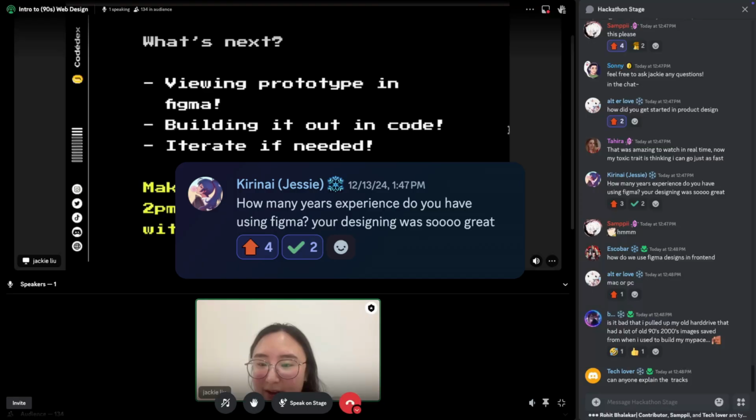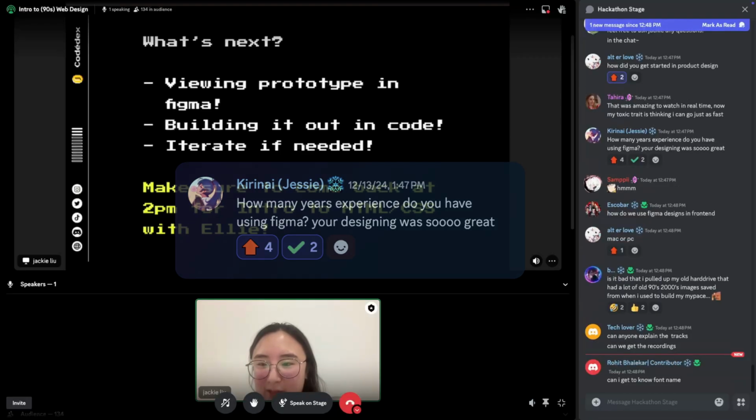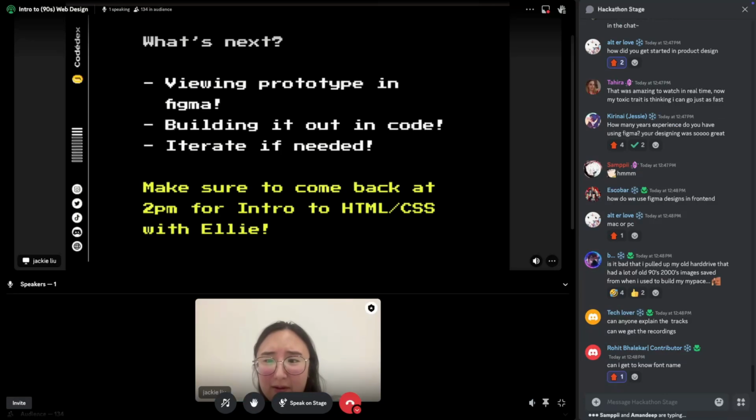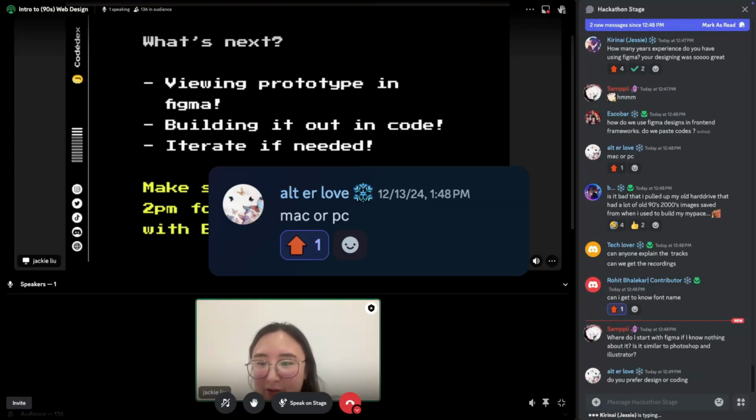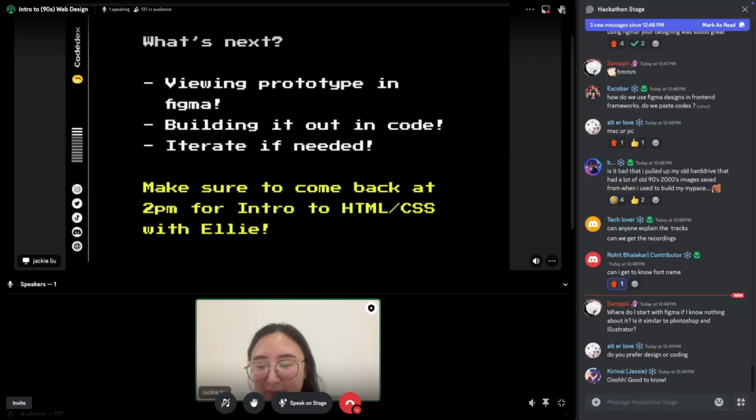How many years of experience do you have? I started using Figma when it became more popular in 2020. I was using Sketch before, but it's very similar. It has the same format. Figma just has a few more features and is multiplayer, allowing people to be on it at the same time. I think with a lot of these tools, the skills transfer. Mac or PC? I grew up using PC. I got a MacBook in 2017 in college, and it was just easier to code on, so I still use one.